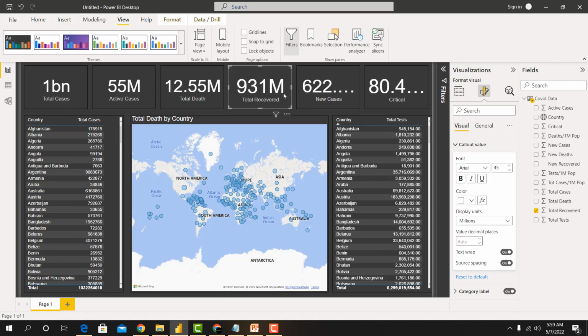No, let's put everything at 40 so everything will look nice. For the new cases too, I'm going to put it at 40. No, that's too big. Maybe something like 39. Let's see. 38. 37. Right. That's okay. Everything is showing.